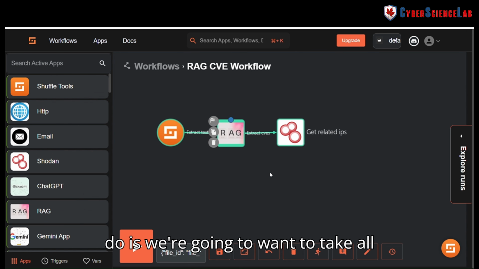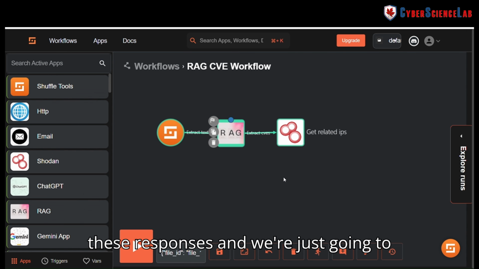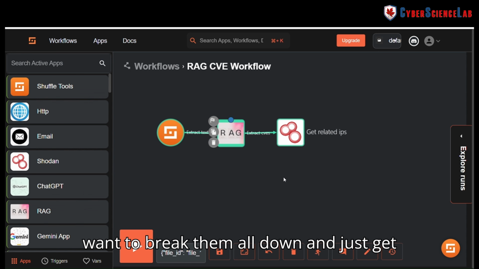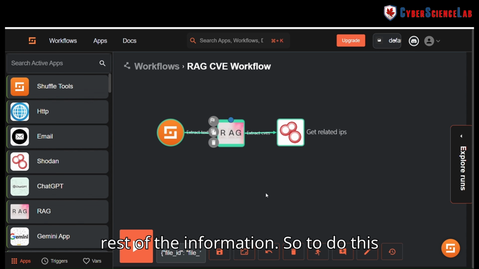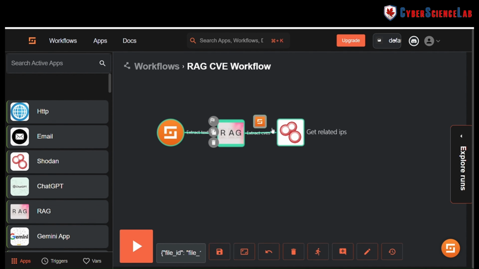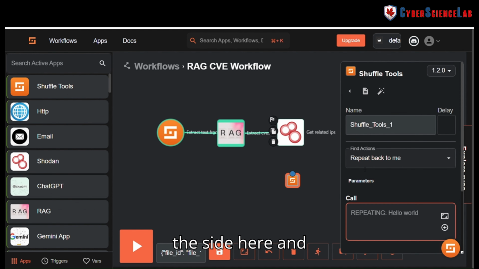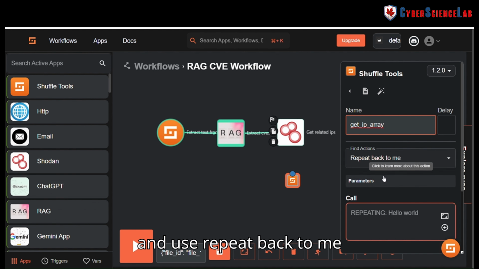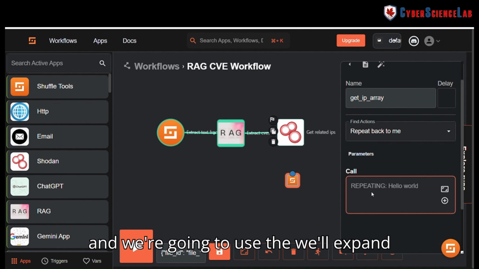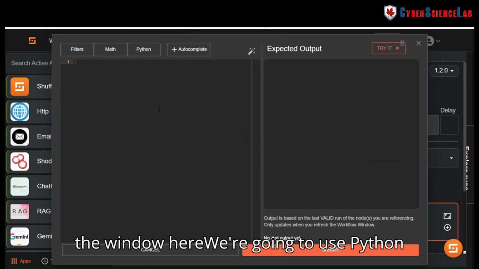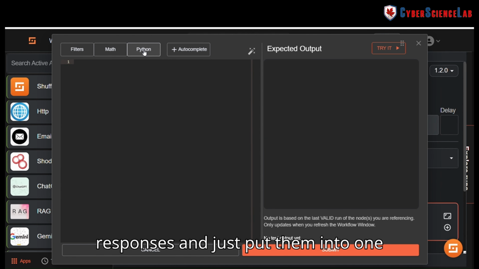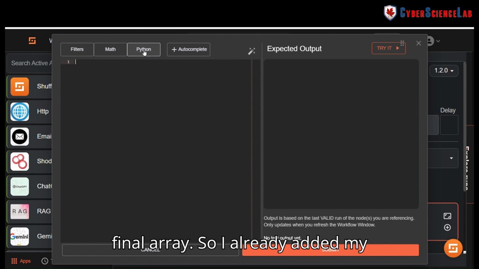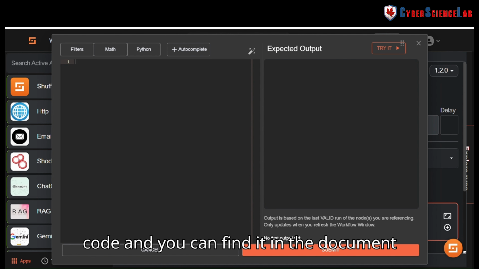So now for each CVE we have the same response with all the IP addresses. So the next thing we're going to want to do is take all these responses and break them all down and get one array that just contains the different IP addresses and none of the rest of the information. So to do this we're going to pull a Shuffle Tools from the side here, and in Shuffle Tools here we're going to name it get IP array and use repeat back to me, and we'll expand the window here. We're going to use Python to extract the IP fields from all the responses and just put them into one final array.